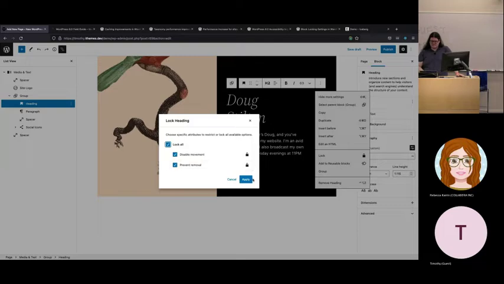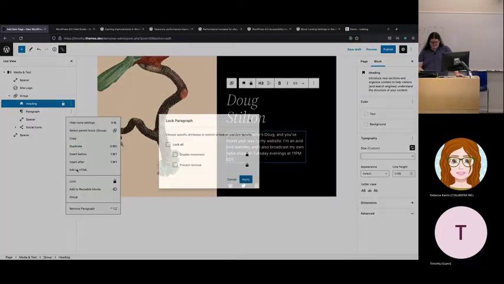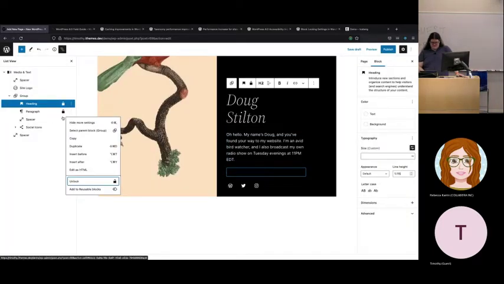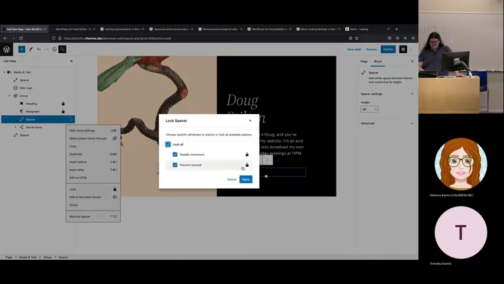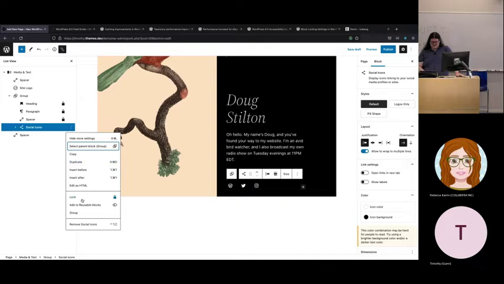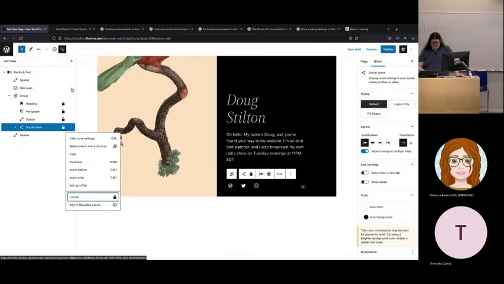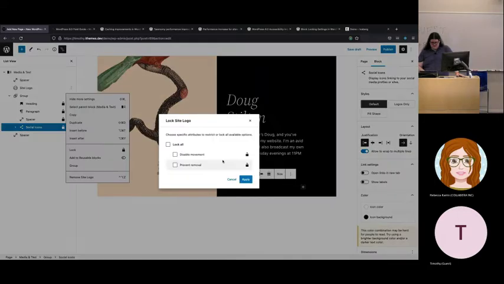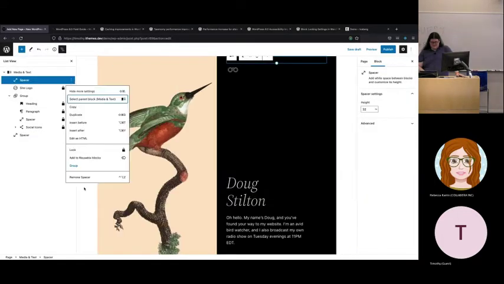And so what I'm going to do is lock up all of these blocks. Lock all. There's not a great, hey, let's just lock everything below this type of thing. You kind of have to lock everything individually, which is a little bit unfortunate, but maybe a future improvement that can be done. And let's lock this guy. And we'll lock this guy.